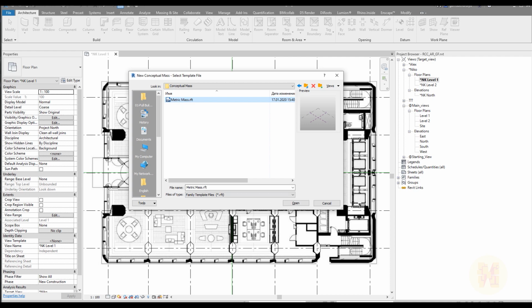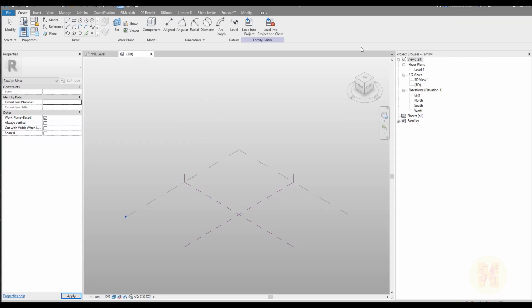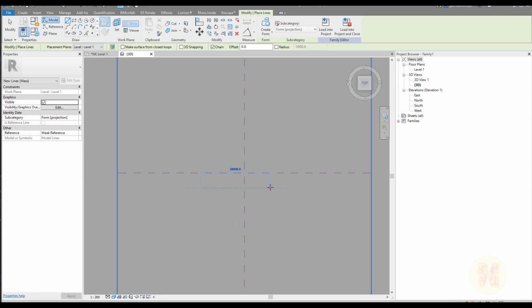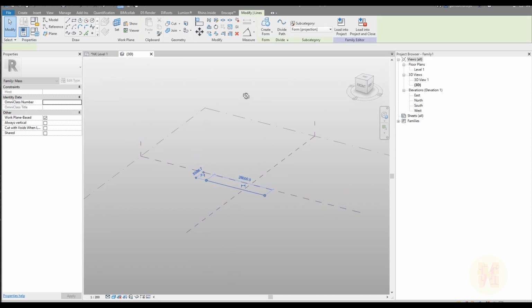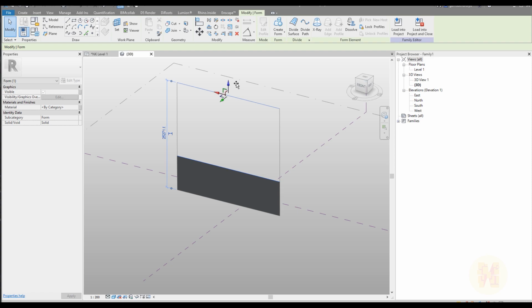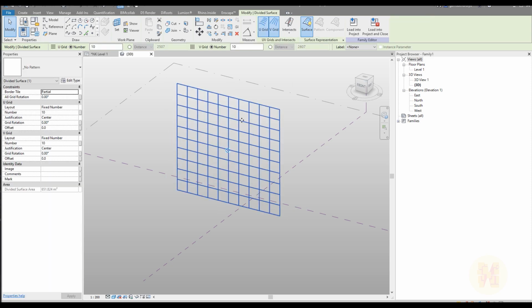I'm using the metric mass, as you can see, like a template. And we will create right now our test wall. So I will create the wall, just a line, as you can see, and create the form. And here's our form. Let's extrude it a bit. Now I will select it, and I want to get the surface.